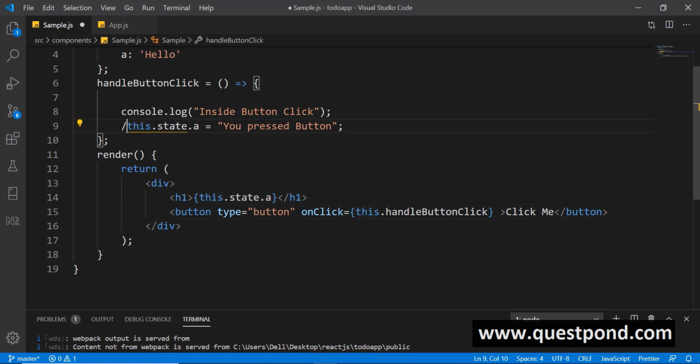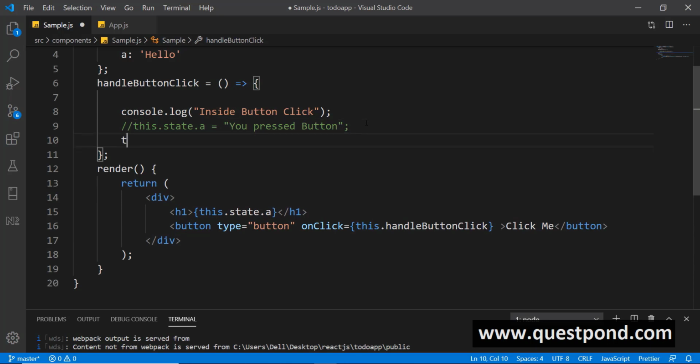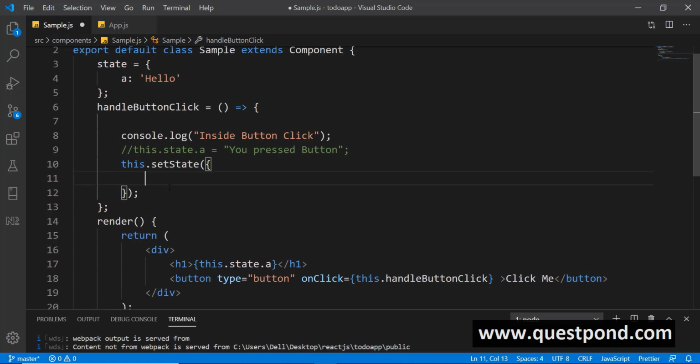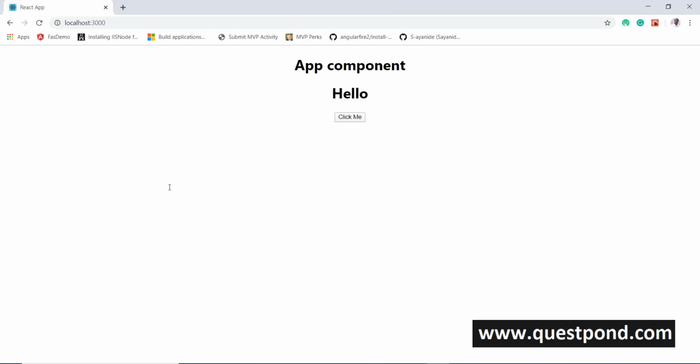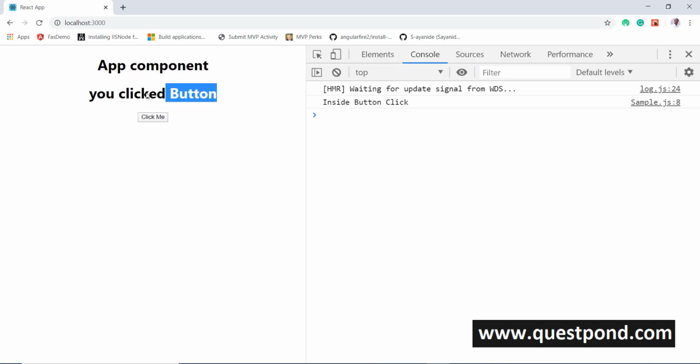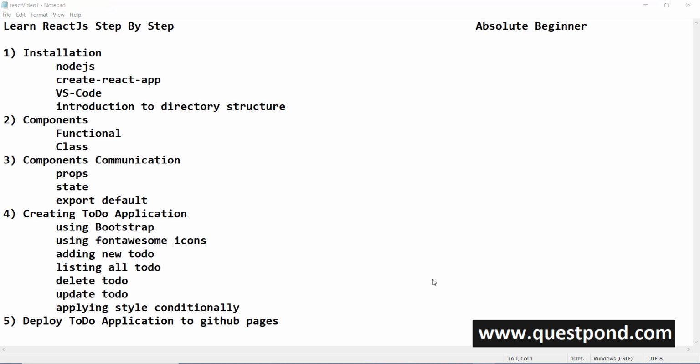So instead of this approach, what we have to use is this dot set state, and inside that set method we have a new value. So over here I'll say you click button, and now if I run the application again and if I press the button, you can see you click the button.